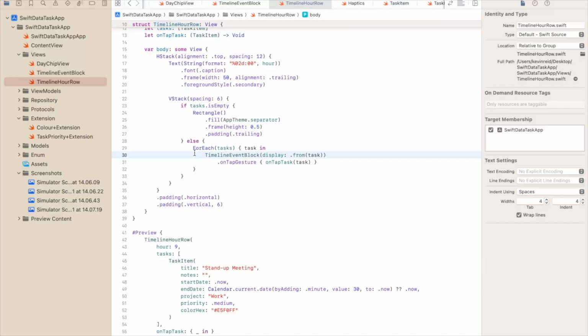And also on line 30, we're converting a persistent model into a UI contract. It works, but this is exactly where logic creeps in.